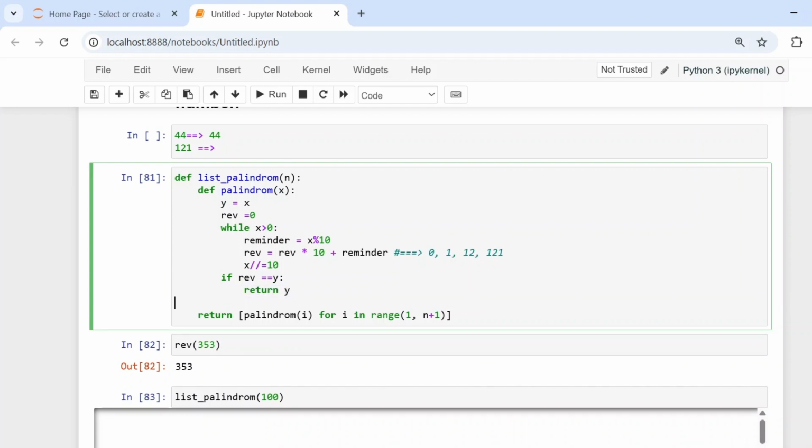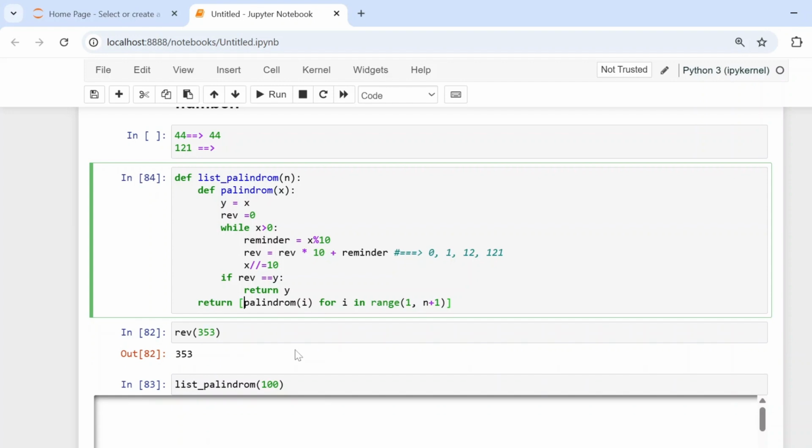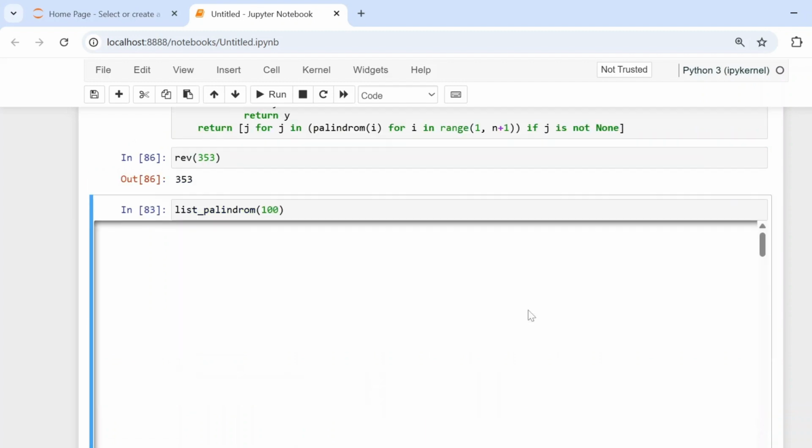Returning y. Okay, here, so what I'm going to do is for j in this one. Okay, so now I'm going to change it: if j is not None. Okay, I'm just changing this condition. Now you can see here.